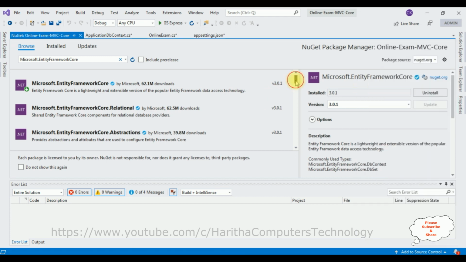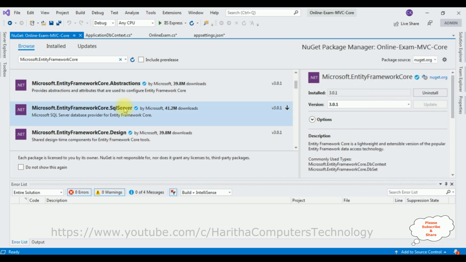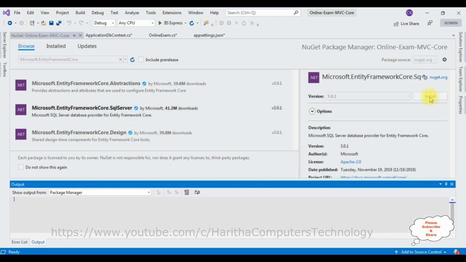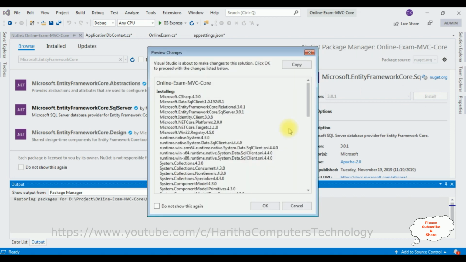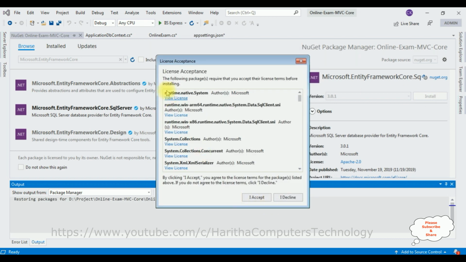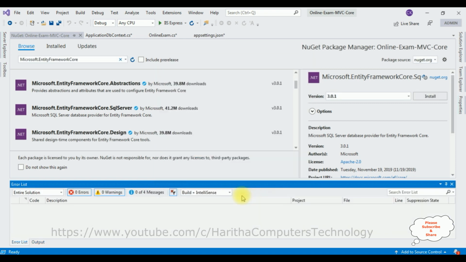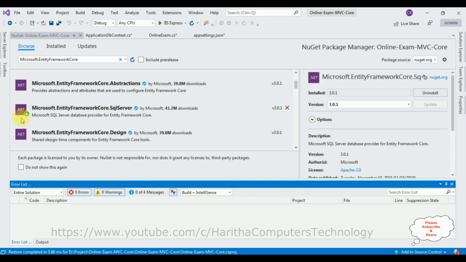Now let's add the necessary packages we require for this application. We require this Entity Framework Core SQL Server. Click install. Click OK. Let's accept the license. I accept. And here the SQL Server package is also installed successfully.